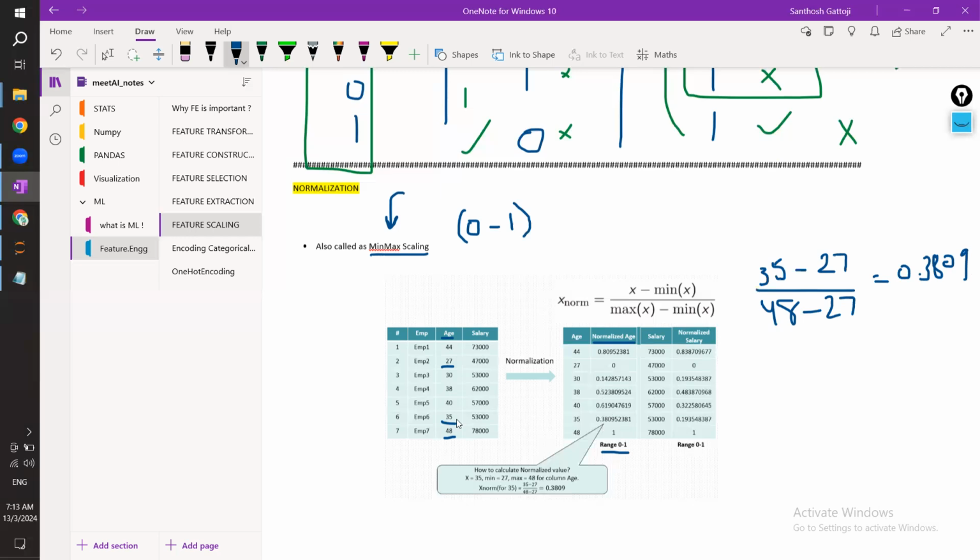Similarly, you do this for every other value in this column. Obviously, you will get two values that are equal to 0 and 1. Why? Because this formula says x minus min x divided by max x minus min x. When x becomes the minimum of x, which is also one of the values in this column, then when you calculate the normalization value for 27, the minimum of x, what does this value become?